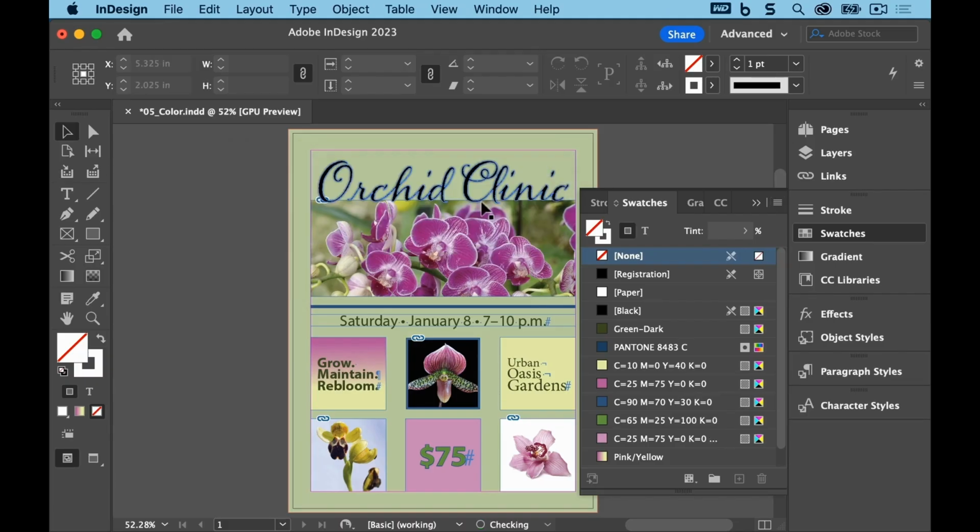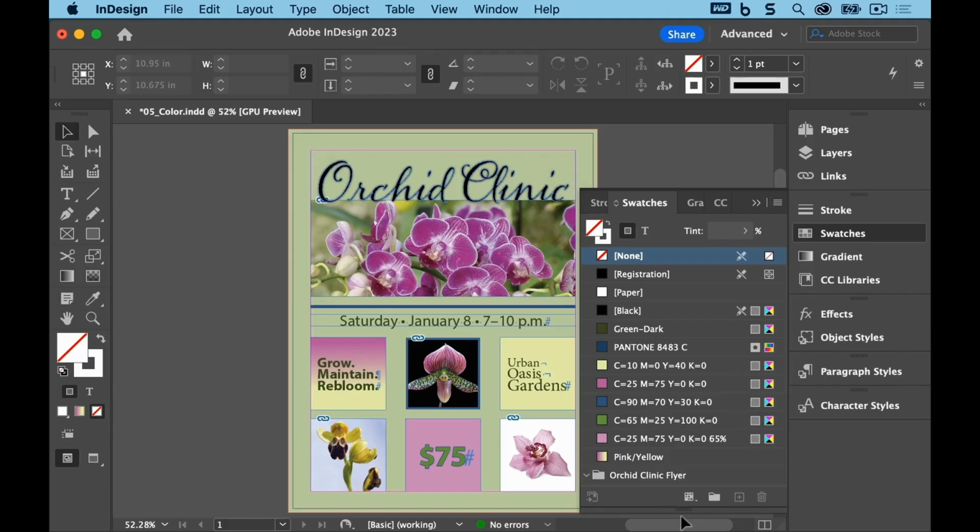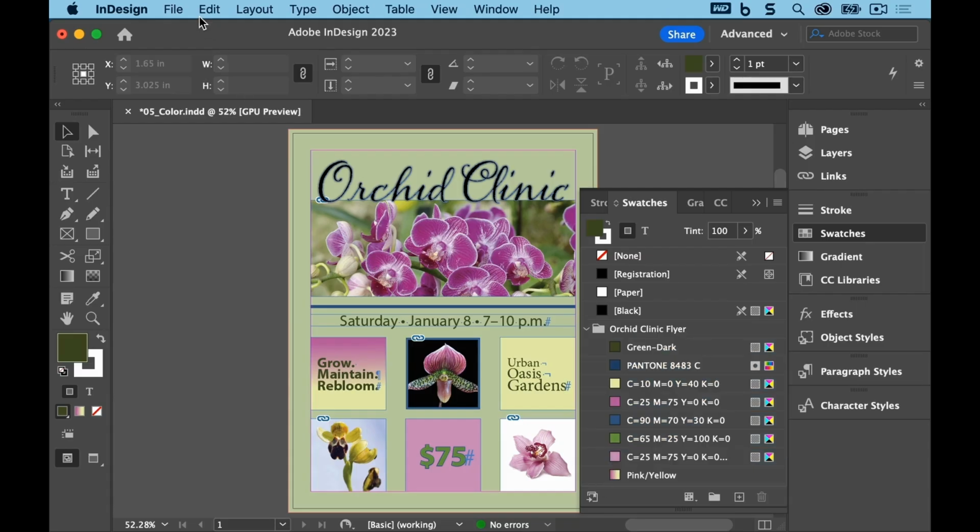Click OK. Now you will drag the color swatches, tint swatch, and gradient swatch created for the flyer into the new color group. To select the swatches, shift-click the first and last swatch to move. Be sure that None, Registration, Paper, and Black are not selected. Click in the blue highlighted area to the left of the selected swatches and drag them below the Orchid Clinic Flyer folder until a line displays. Then choose File, Save.